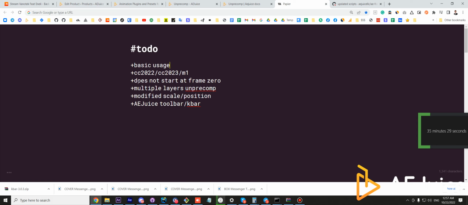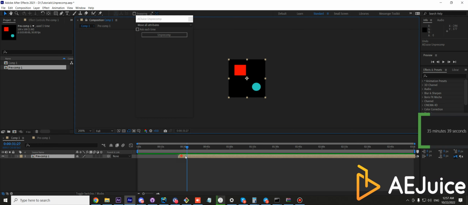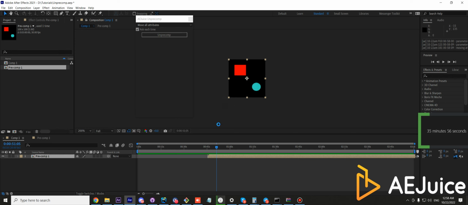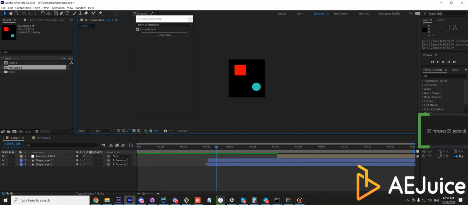Then we had a problem if the precomp didn't start from frame 0. The unprecomposed layers were moved back to frame 0. And now let me show you. It doesn't start from frame 0, and you need to choose move all attributes, these options, in order for it to respect this start time. As you see, it moved.